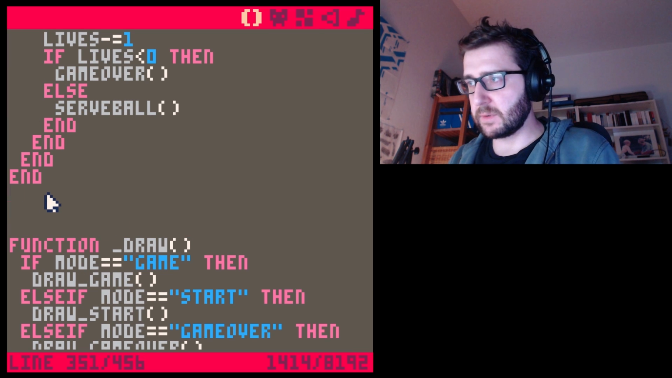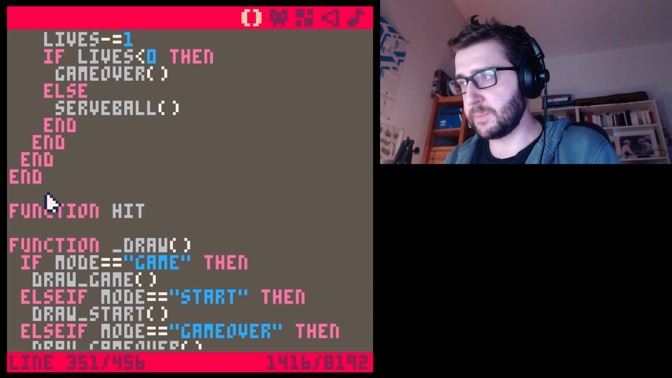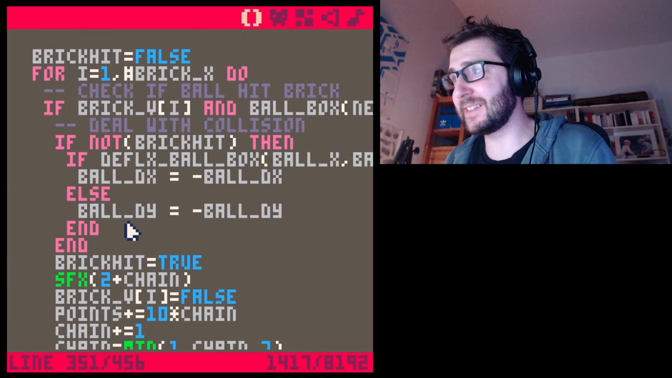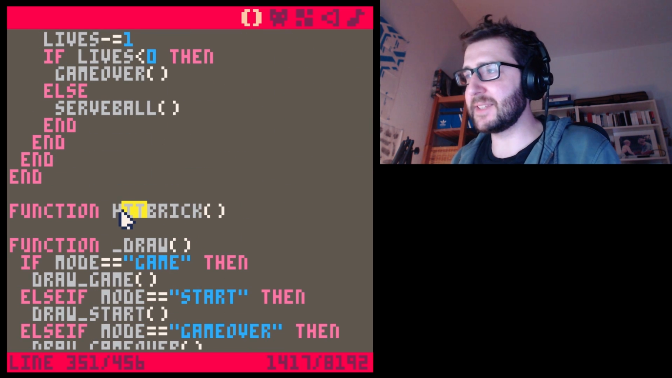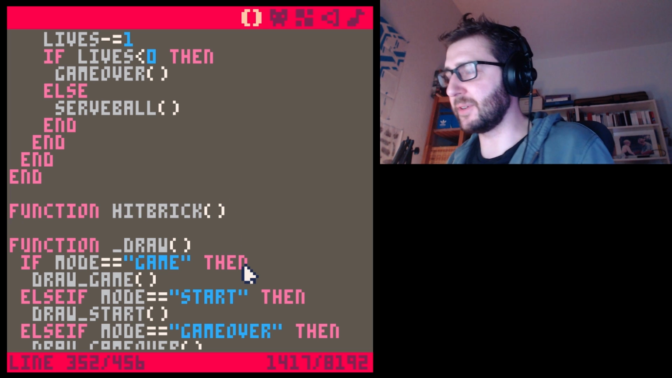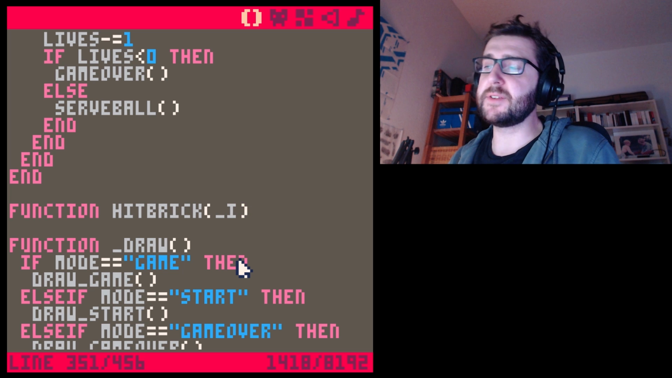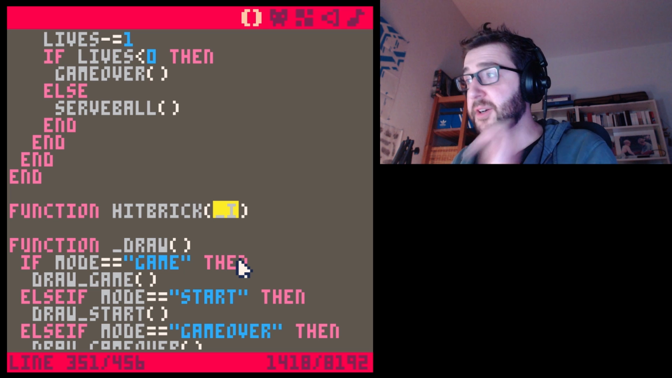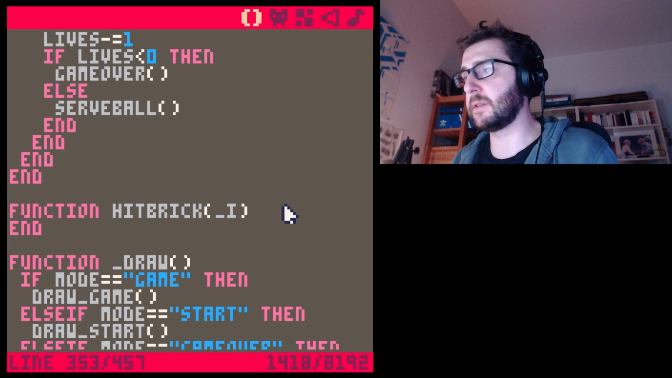So let's go, function hit brick. Not sure if we already have a function called like this. We have brick hit. Let's call it whatever it is. We're going to call it hit brick, and then an underscore i. This is going to be a parameter, or an argument, that specifies which brick we're talking about. And then end. That's going to be it.